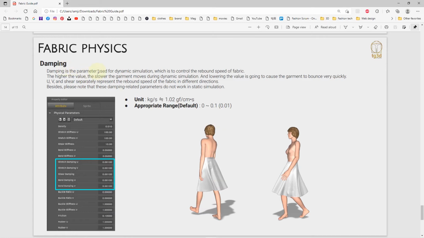Damping is the parameter used for dynamic simulation, which controls the rebound speed of the fabric. The higher the value, the slower the garment moves during dynamic simulations, and lowering the value is going to cause the garment to bounce very quickly. UV and shear separately represent the rebound speeds of the fabric in different directions. Besides, please note that these damping-related parameters do not work in static simulations.